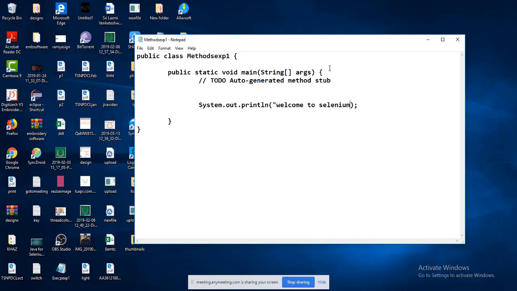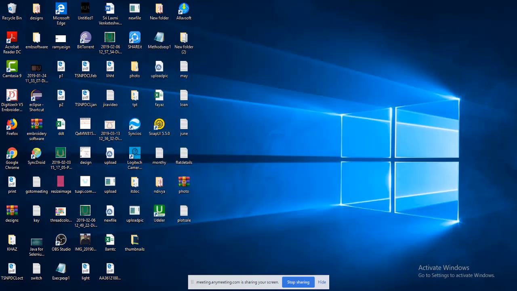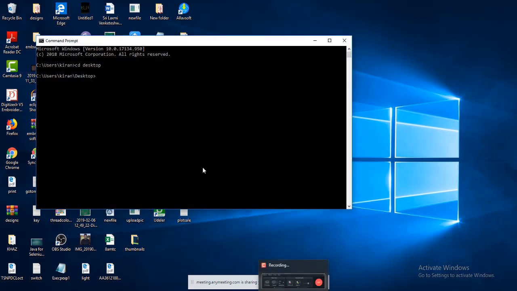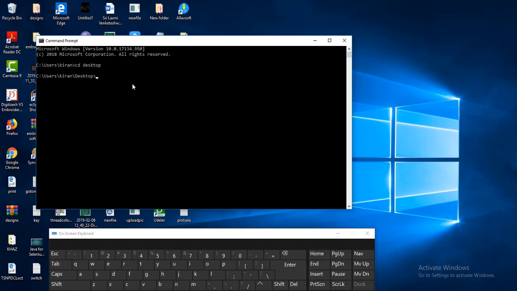What type of error is it? It is a syntax error actually, correct? Okay, I am saving the file. The file gets saved successfully without any problem. Okay, now let us compile it. For compiling in Java, we have a command called javac. Okay, javac and the class name, and just click on enter.